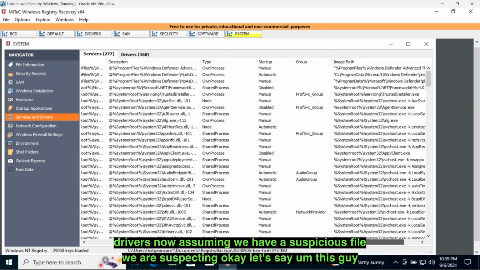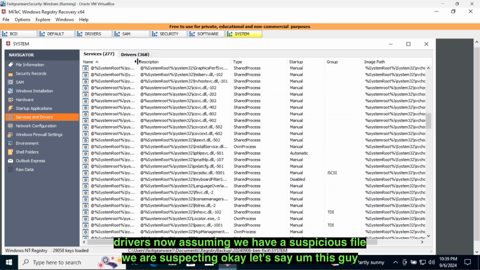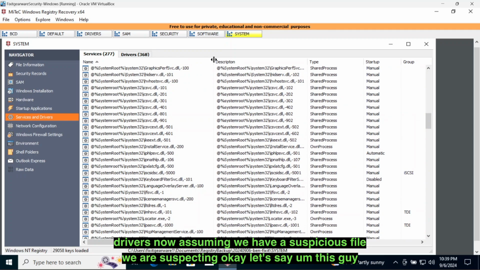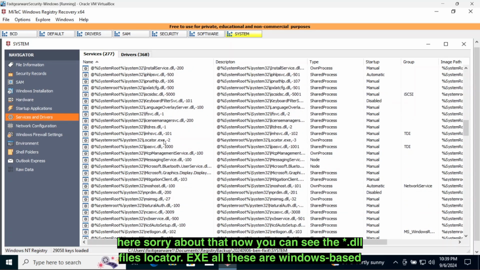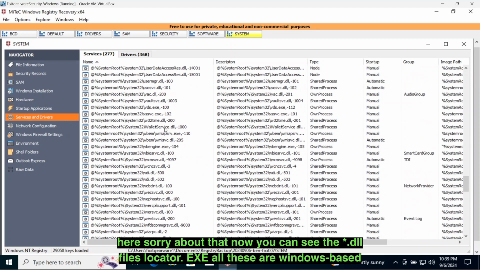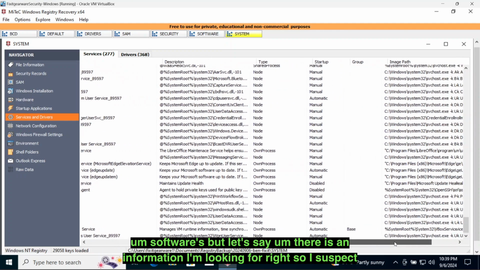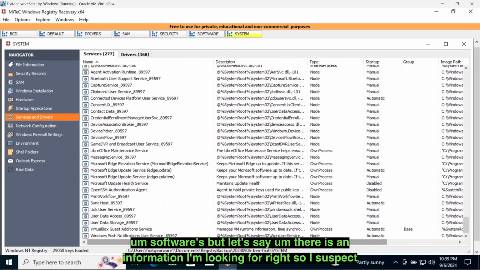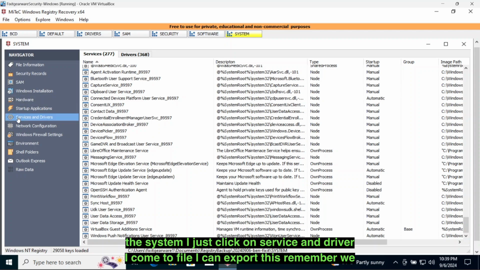Now, assuming we have a suspicious file that we are suspecting, let's say this one here. You can see the .dll files, locator.exe. All these are Windows-based software. But let's say there is information I'm looking for. I suspect one of these drivers is corrupt, or there's a driver that the threat actor is using to exploit the system. I just click on services and drivers.